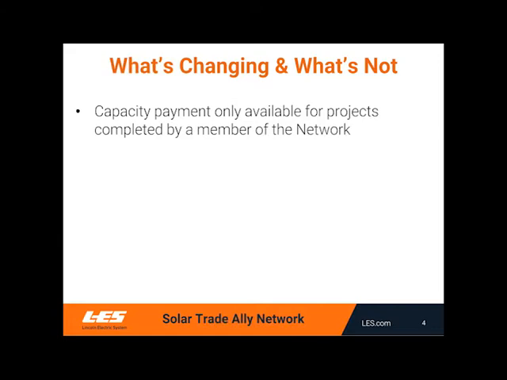Now, projects that are already in the queue, those will pay the capacity payment for. Don't worry about that. But beginning January 1st, when you submit an application for interconnection, if you are part of the Solar Trade Ally Network, if you've gone through orientation and you've signed off and then the customer provides us with the document Jay will talk about, then that will count towards your eligibility for that project to get a capacity payment.